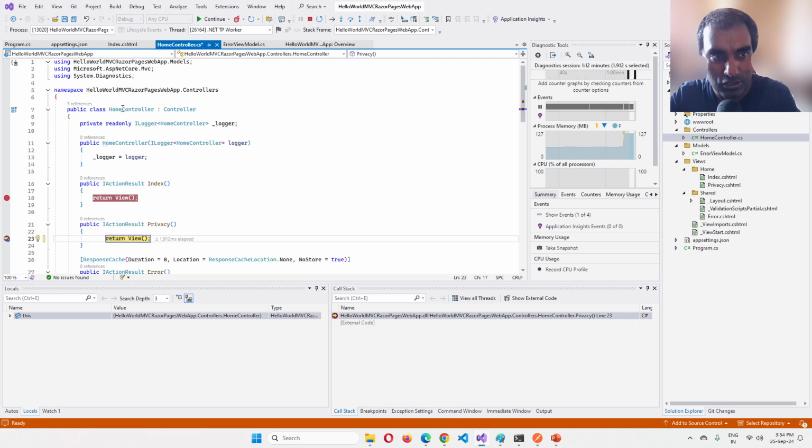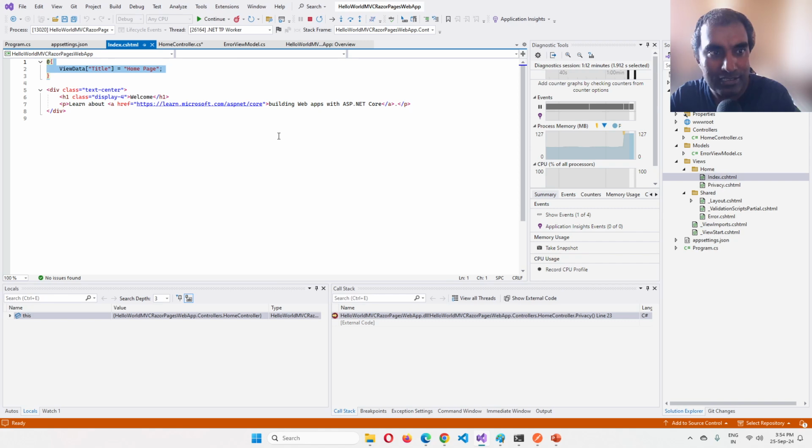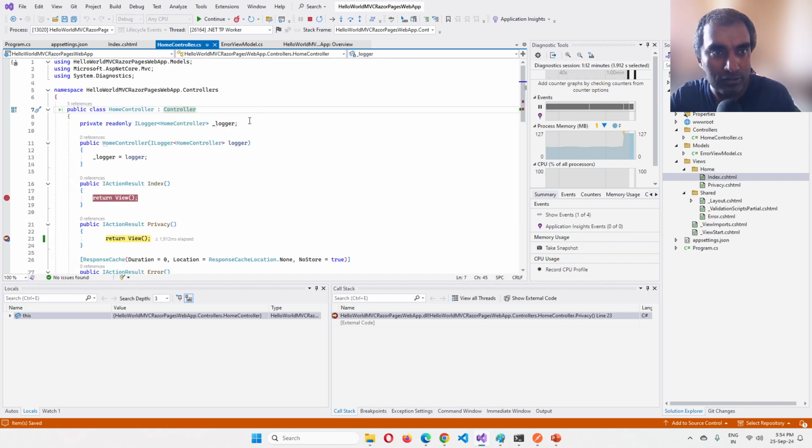So whichever controller you're going to, that specific method will have a file. Look at this. There's a method called index. There's a file called index. There is a method called privacy. There's a file called privacy. That is how the linking works. So let's make some changes here.